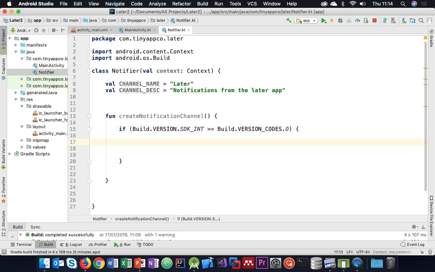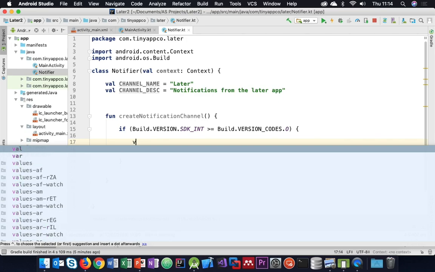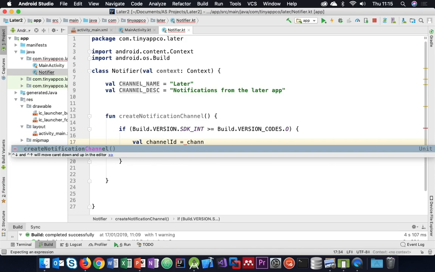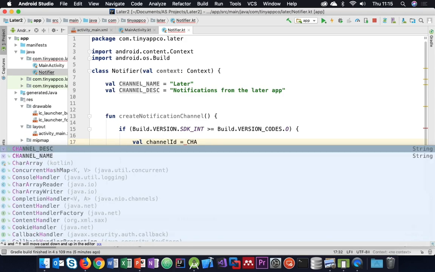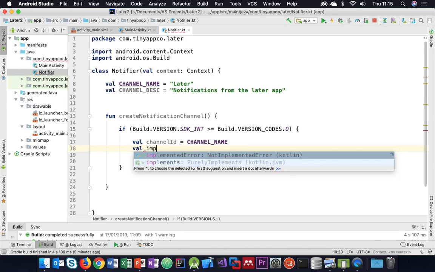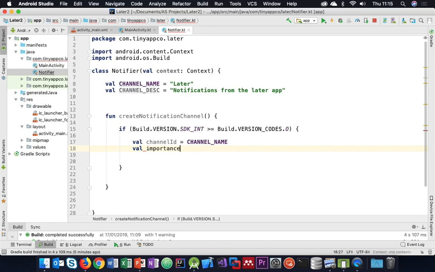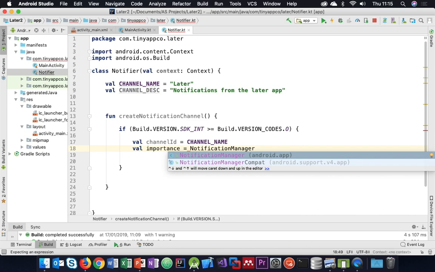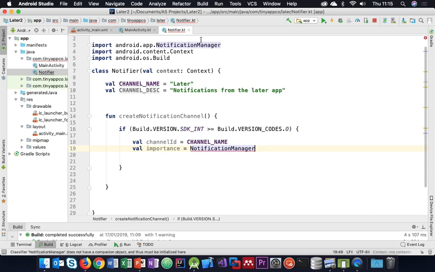So now we've got to go through all the process of creating a channel name. And we also have to give a channel an ID, which can be a string, bizarrely enough. So I think what we'll do is something like val channelId equals channelName. What's it called? Channel name. And then we also specify the importance for that channel. So we can do importance equals NotificationManager. Okay, that should import it. Yep, so it's imported NotificationManager at the top there.